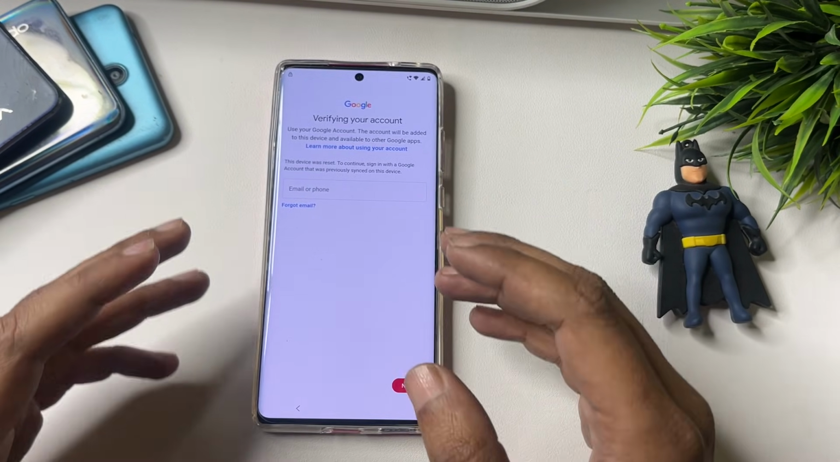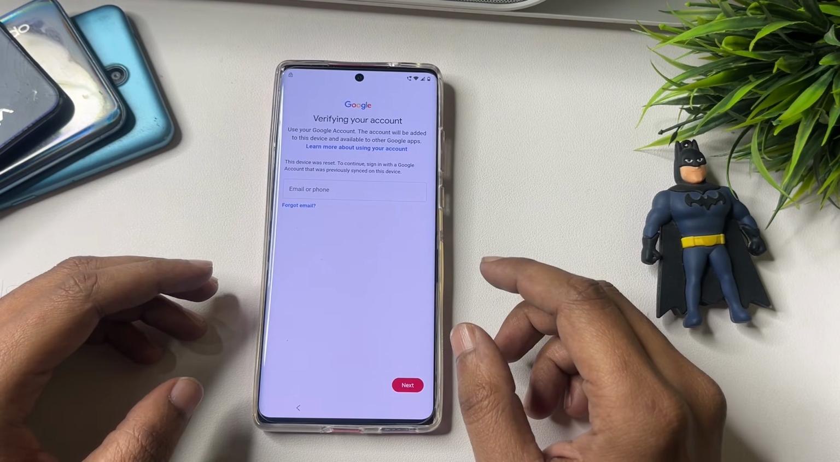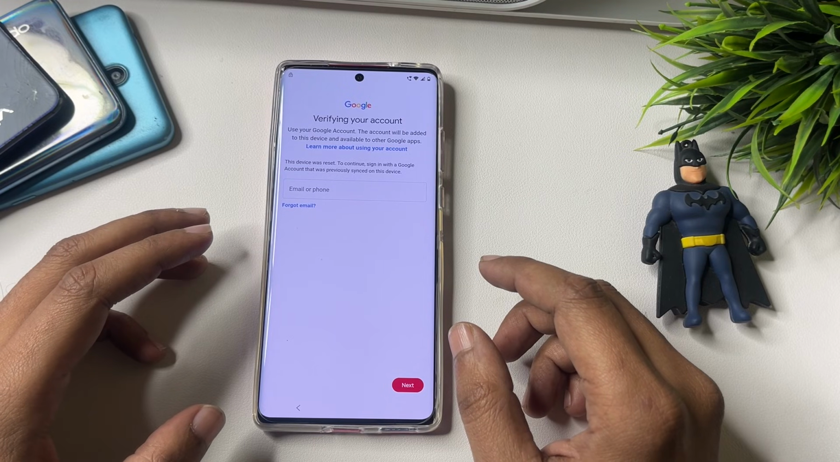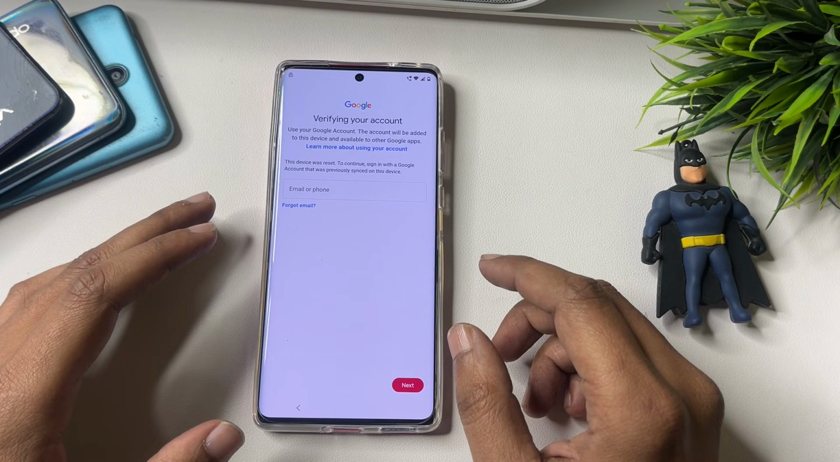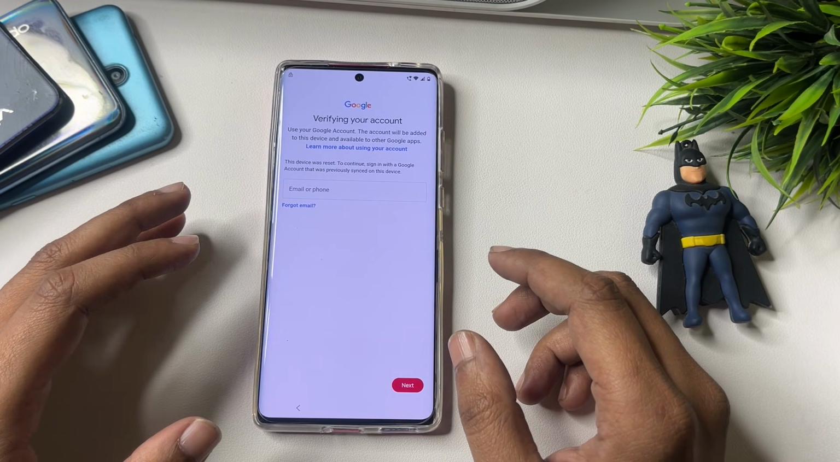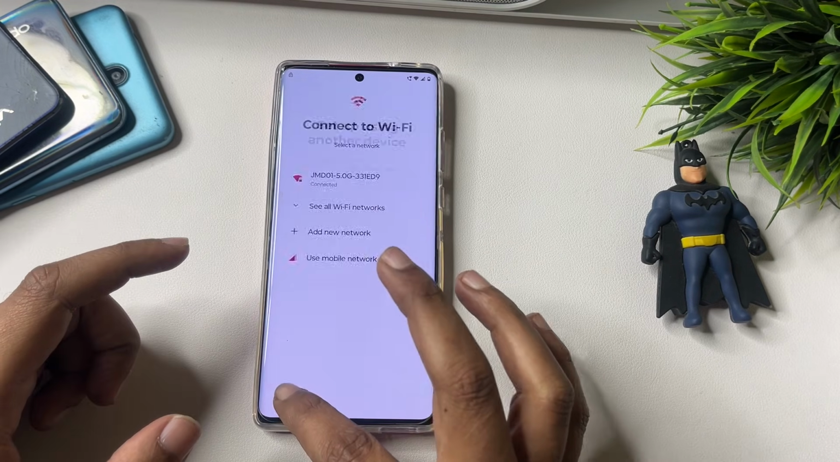This lock is generally known as FRP lock, which is generated by Google to secure your smartphone. No one can unlock your smartphone without it, and this lock is known as FRP lock. So in this video I will give you some tips and tricks by which you can bypass the FRP lock of your Moto handset. Simply reach the starting page here.